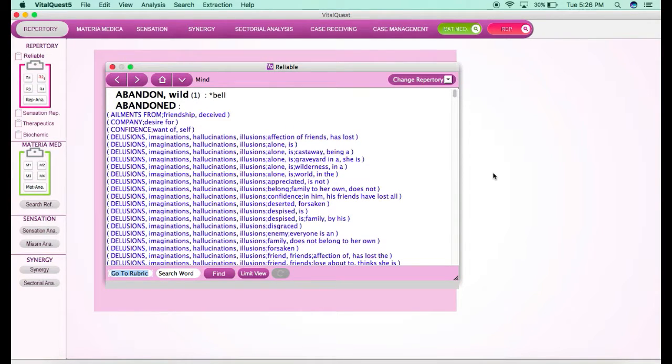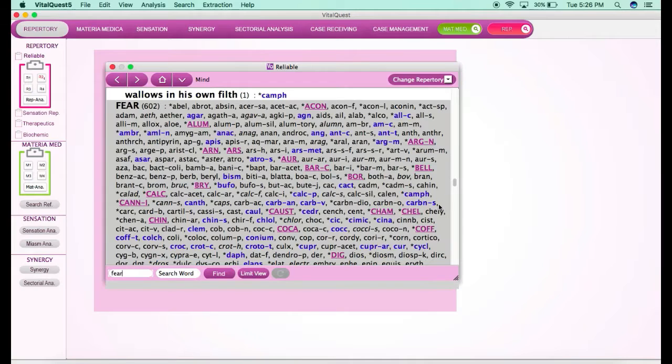Now, if you wish to go to a specific rubric, just type the first few letters of that rubric. For example, I want to go to the rubric Fear of Dark. So I will type fear. You will see the letters have been typed into the go to rubric search box.